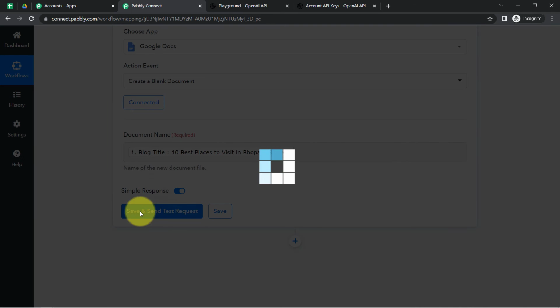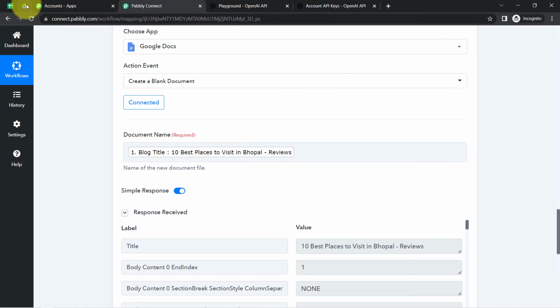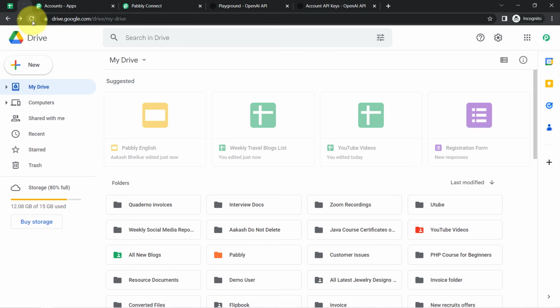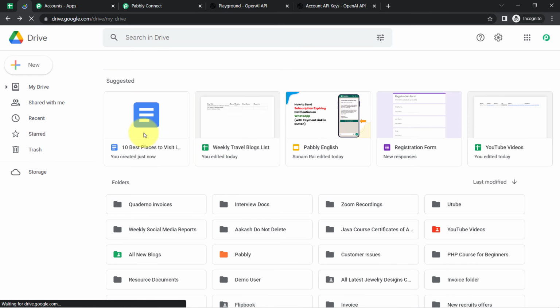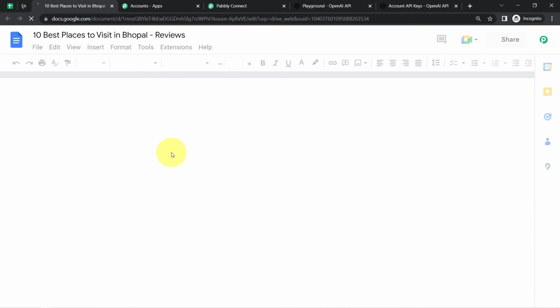Okay, clicking on this button, and you will see as soon as I click on this button, the document will be generated automatically. So here is my Google Drive. If I refresh my Google Drive, you will see that blank document. I have 10 best places to visit in Bhopal. Let us open this particular document, and here you can see it is completely blank.